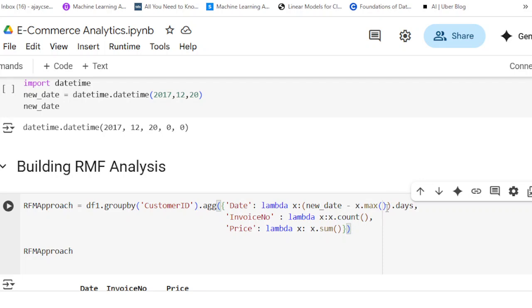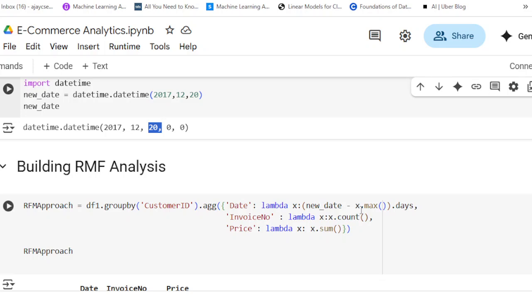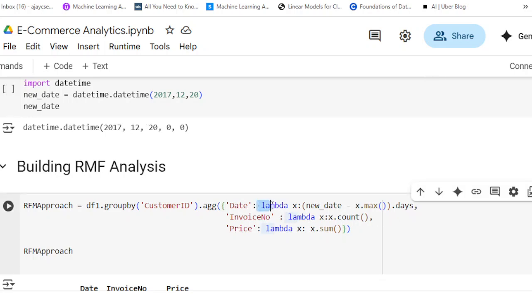That means let's say one customer has bought the product last on 17th of December 2017, and another customer has bought it on 12th of December 2017. So for the first customer, it is going to show the days 20 minus 17, so it will be 3. For another customer, it is going to be 20 minus 12, which is going to be 8. So here basically it shows how recently the customer has purchased a product. The lower the value, the more recently the customer has purchased.